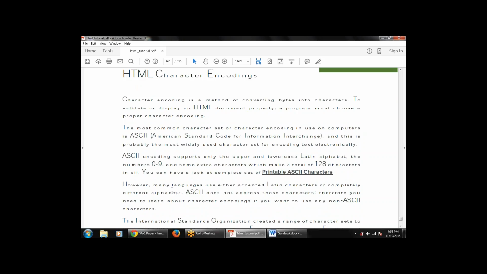However, many languages use either accented Latin characters or completely different alphabets. ASCII does not address these characters. There is no rule that ASCII follows these characters. But ASCII, the American Standard Code, uses its own characters for the encoding method. So this is one of the character encoding methods that is used.